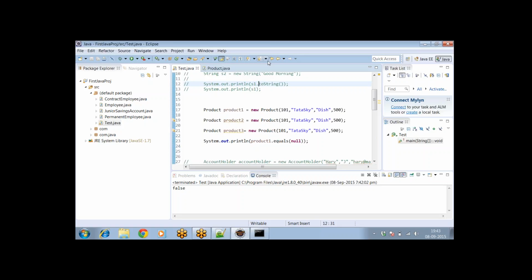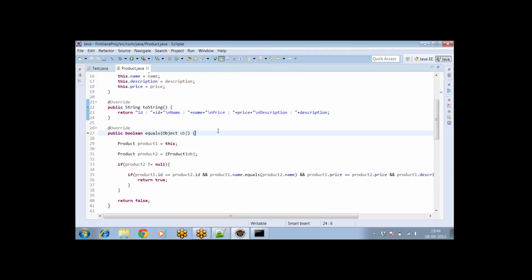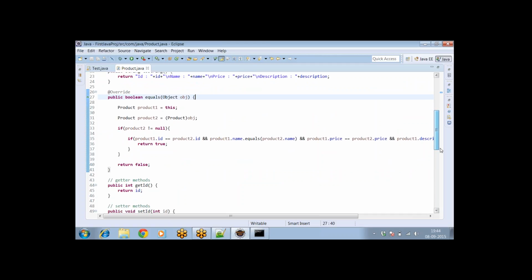So I hope this is clear, right? Please remember these rules. It's not that difficult to implement, you see. By default, most of the rules will be satisfied if you're overriding the equals method this way, what I did here. Yes, fine.